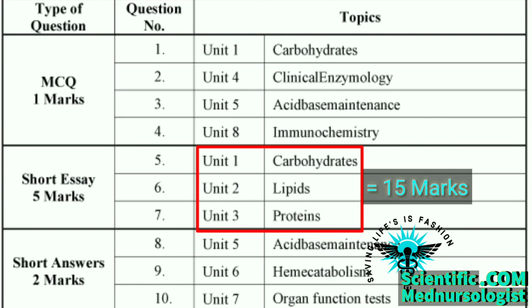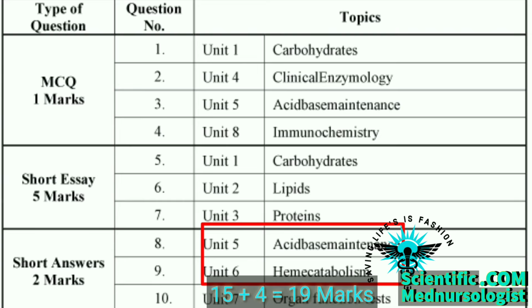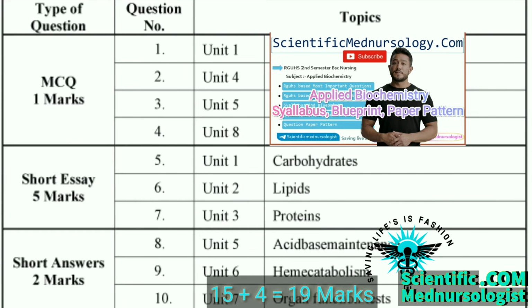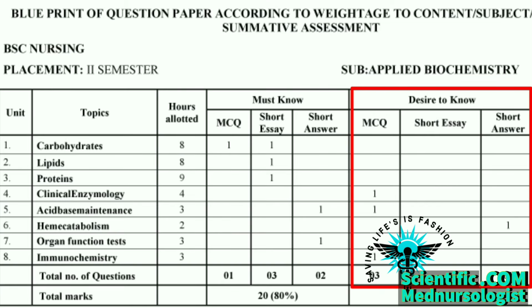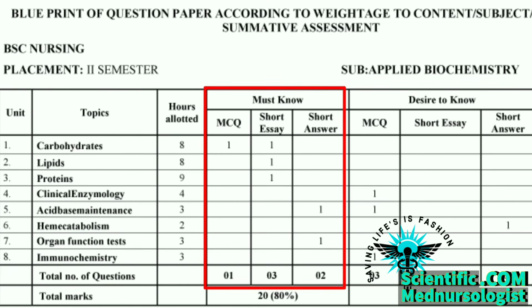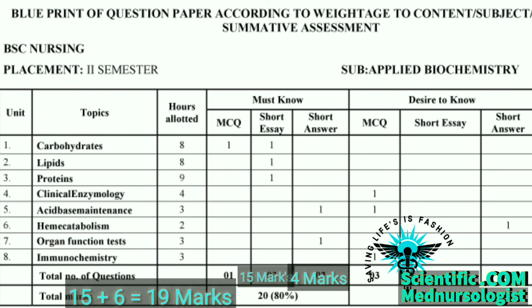Then you will get 15 marks, plus read some 2 questions in the short answers part. You will get 19 marks. As in the blueprint, which I discussed in this video, you can see there are two sections: must to know and desired to know. You should read and write the must to know sections. All questions, it may be 5 marks, 2 marks or MCQ questions. If you follow this, you will get 15 marks in the short essay part, and in the short answers part you will get 4 marks. Totally you will get 19 marks.